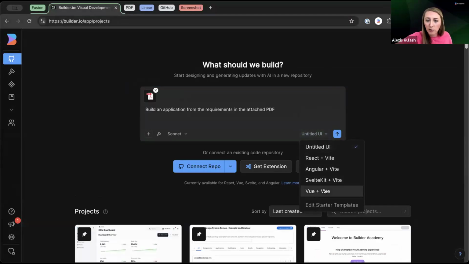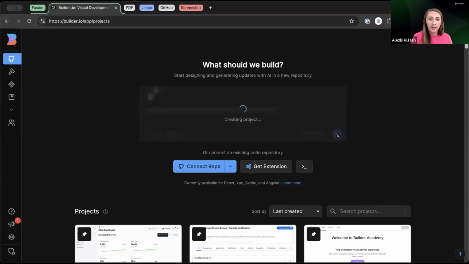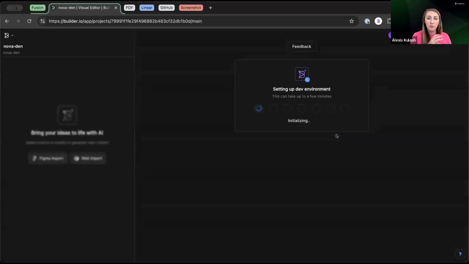There are some that come out of the box with Builder, but these are just framework specific, right? So it's not like Angular plus Vite is going to have my custom design system attached. But you can take that and you can attach your design system. For the sake of this one, I'm going to leave that right there and I'm going to send this off. And so we'll be taken into a new project. And this is where we can start to have this loading in the background.